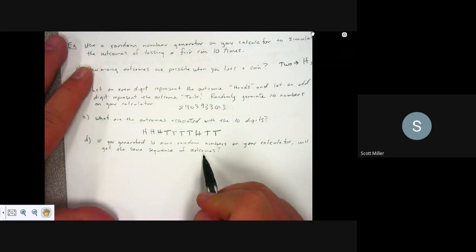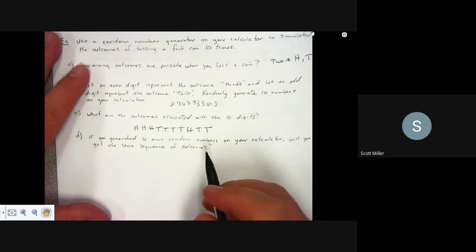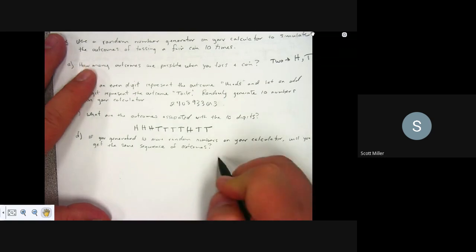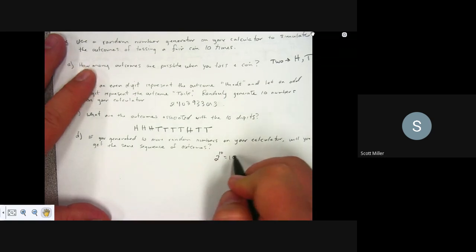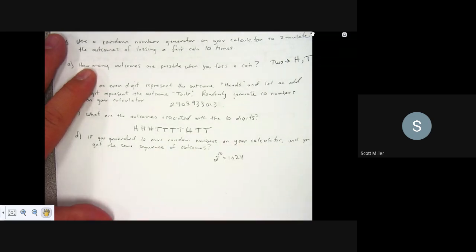There's way too many possible outcomes in here. In fact, if you remember from your probability, we know that there are 2 to the 10 different possible strings here of 10 H's and T's. Although it is possible to get the same one, it's highly unlikely to get the same one. Okay?